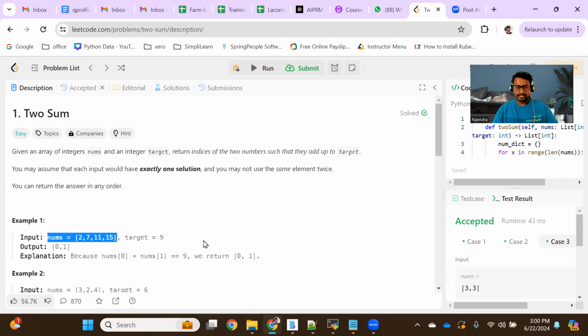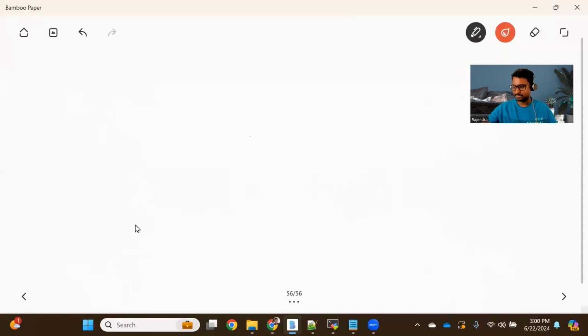Now let me go to the whiteboard and explain. We can use this same array 2, 7, 11 and 15, or we can take any other example as well. Let me take one example. Let's say we have an array with elements 1, 3, 7, 9 and 2. These are the five elements, and the other input is the target, which is 11. So this is your input, and we have to find the elements which add up to 11 and return their indices.